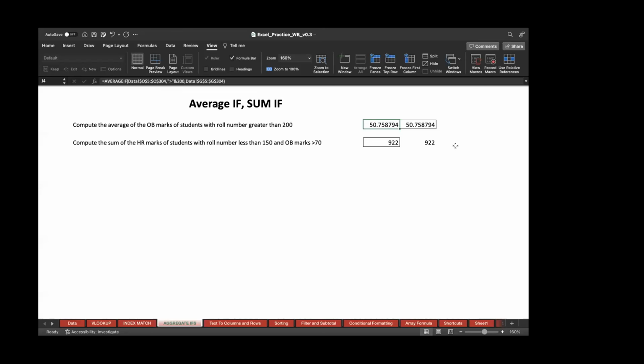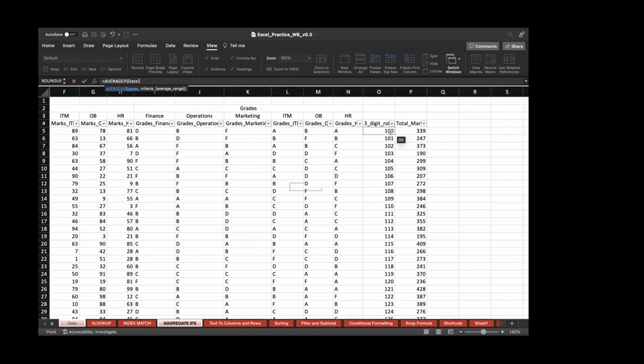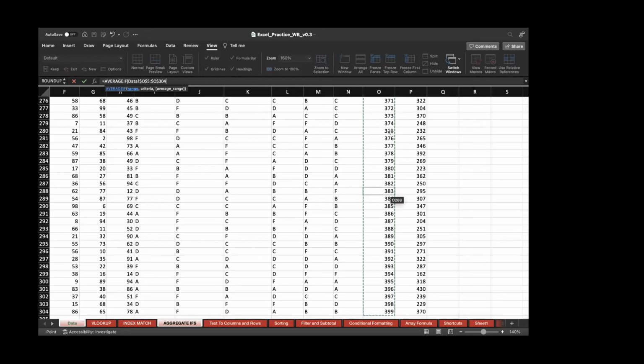So average if is simple. You have to take the range, then mention the criteria, and then mention the average range. In this case, the criteria is that the OB marks of the students with roll numbers greater than 200. So we get to the roll number column that we have separated here. We just select this and freeze the whole thing, by pressing F4, by the way. Then we put a criteria, that the roll number should be greater than 200.